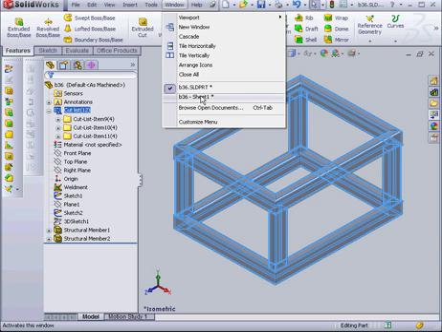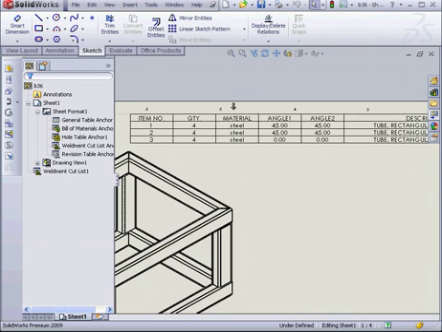Let's go back to our drawing document to see how this is reflected in our table. Of course, the table reflects our changes as well. And this concludes our tutorial about the Weldment cut list.